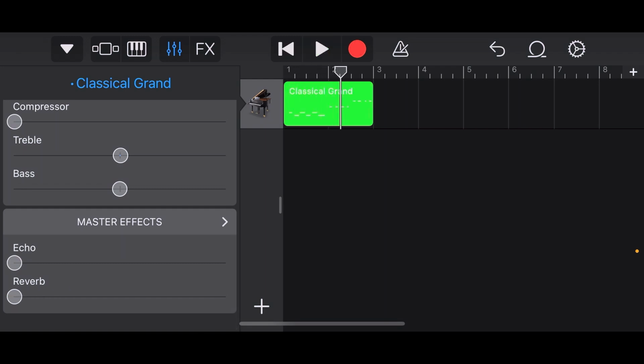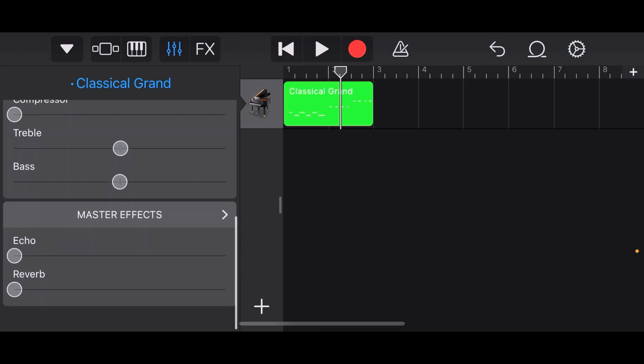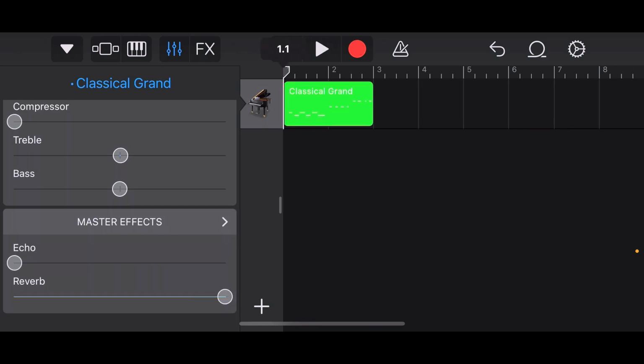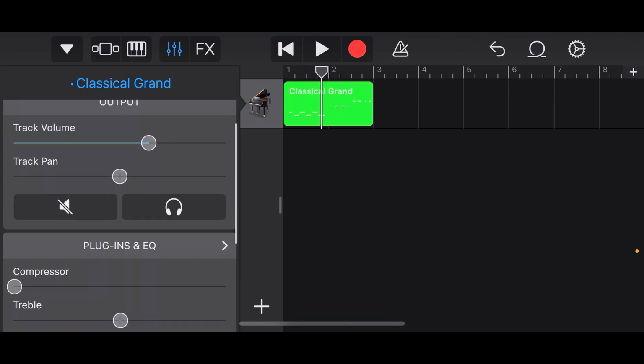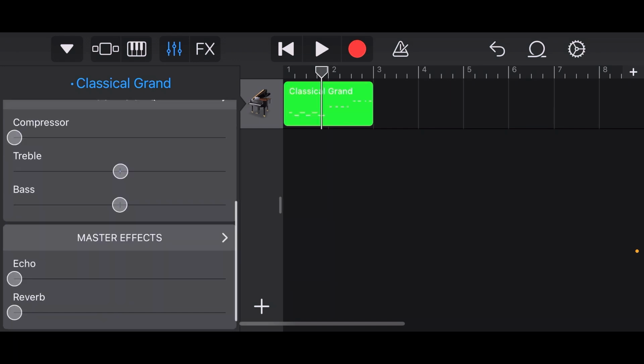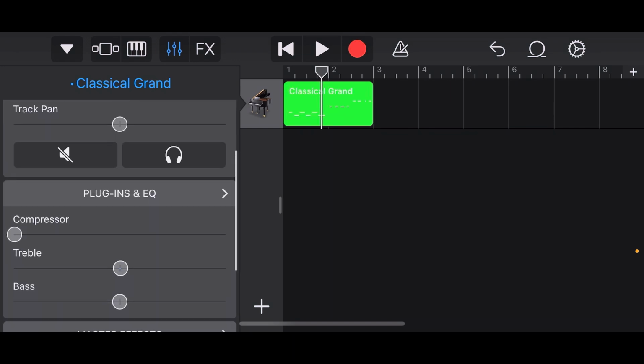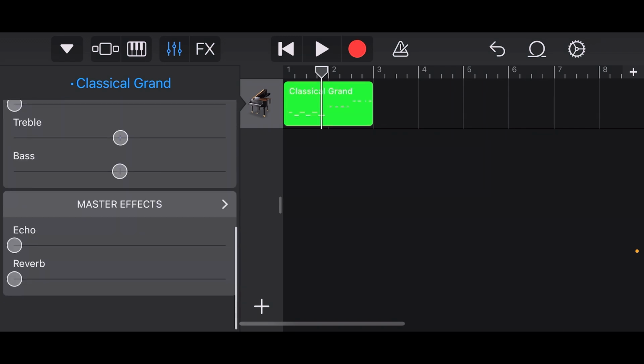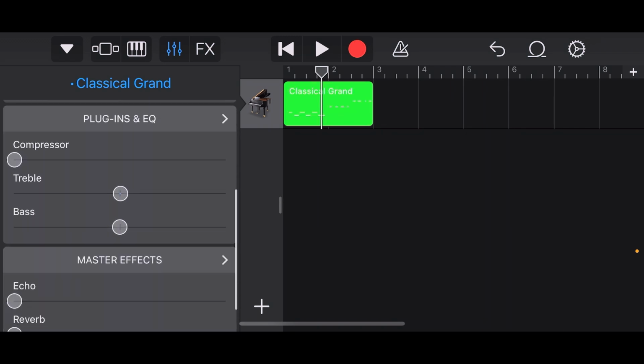Without reverb. Then we're going to turn the reverb all the way up. See? Yeah, you can notice the difference. So what I want you to do is just play around with these easy access features. They're easy access features before we get into the more advanced features.